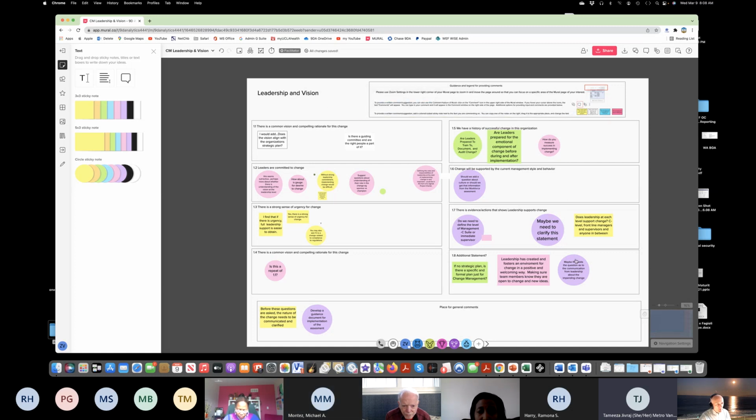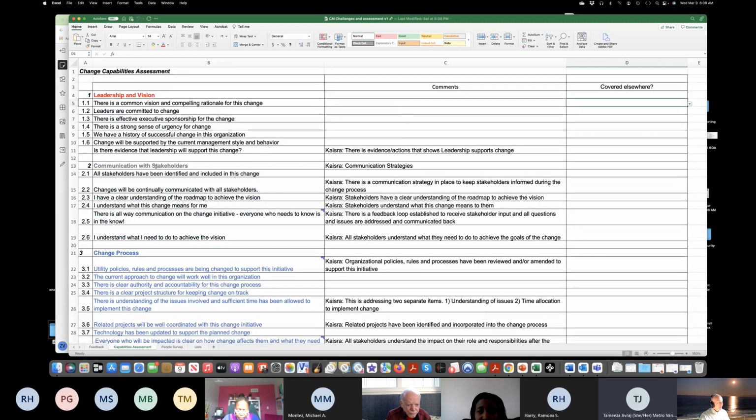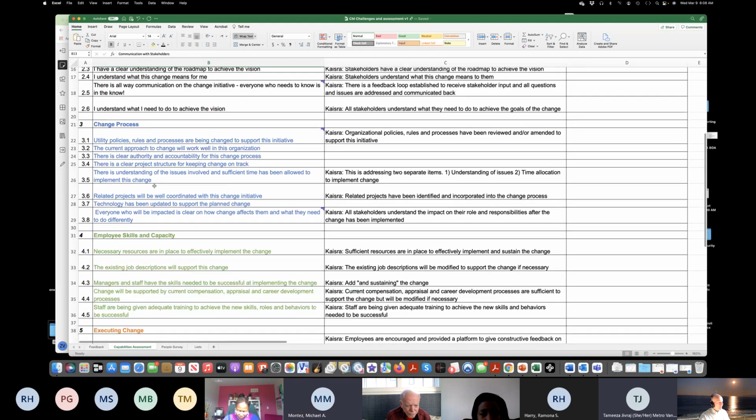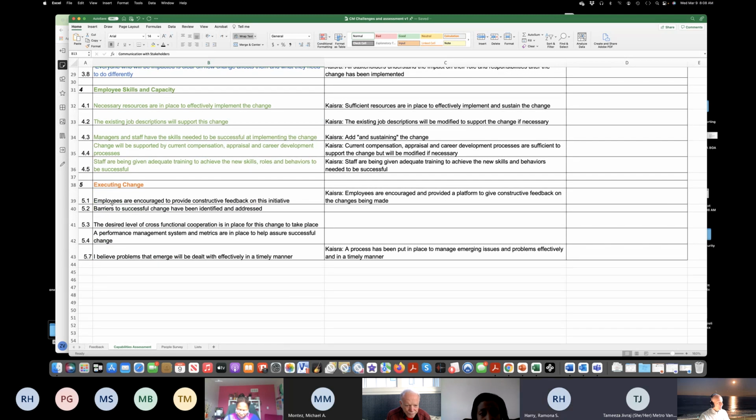And if it needs to be, let me just show you what the categories are. The first category is just leadership and vision. The second one is communication with stakeholders. The third one is the change process itself, such as, the current approach to change will work well in this organization. The fourth one is employee skills and capacity, like necessary resources are in place to effectively implement the change. The existing job descriptions will support the change. And then it's about the execution. Employees are encouraged to provide constructive feedback. Barriers to successful change have been identified and addressed, and stuff like that. So those are the five.